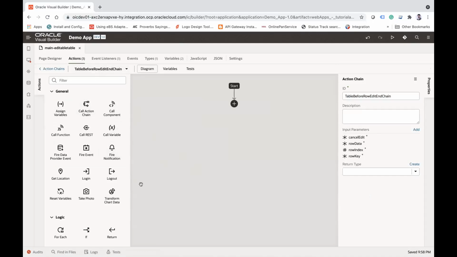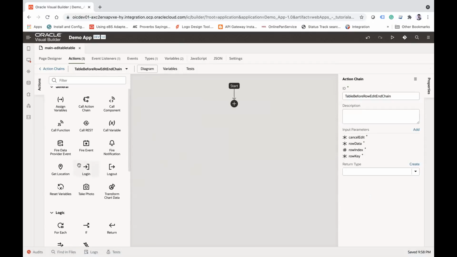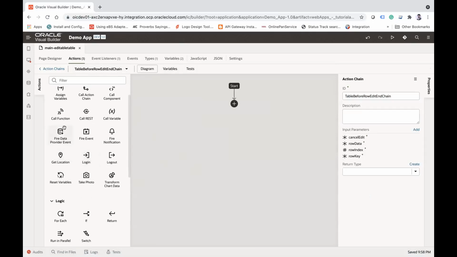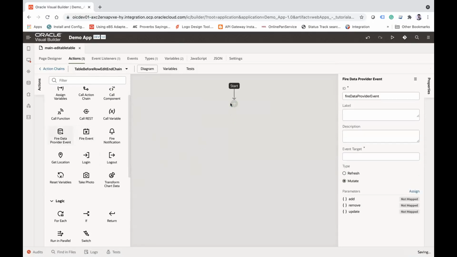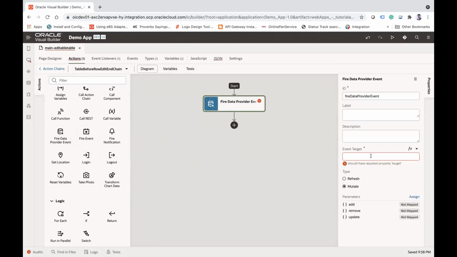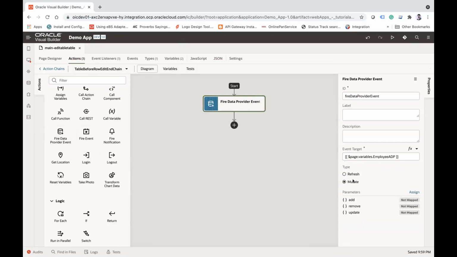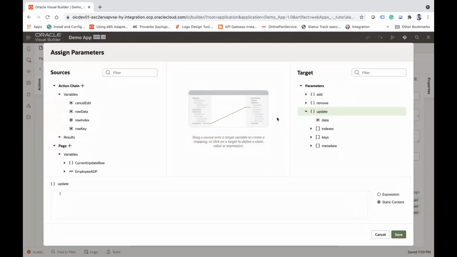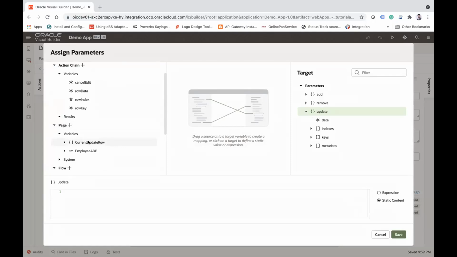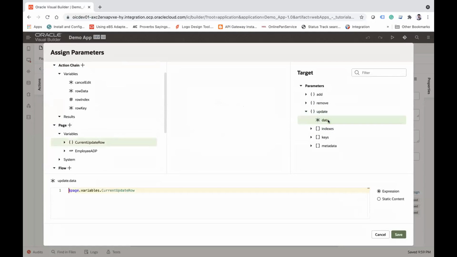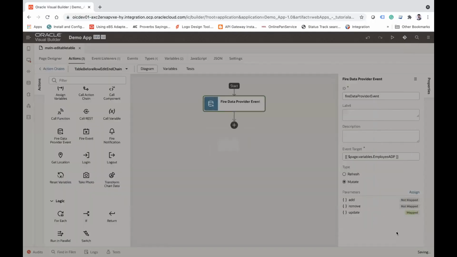Now I want to update my employee ADP variable with the updated record. So here we have one action which is called fire data provider event, which will be used to update the variables. So event target, which variable you want to update, you can select it from here. I will say employee ADP. Mutate, what you want to mutate in this: add, remove, or update. I want to update, so I will use this update one. Update, and simply you can say whatever updated row is there, I will update into my employee ADP variable, and then save.